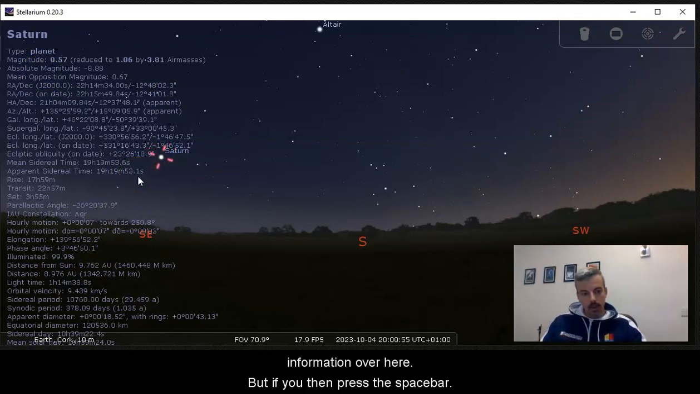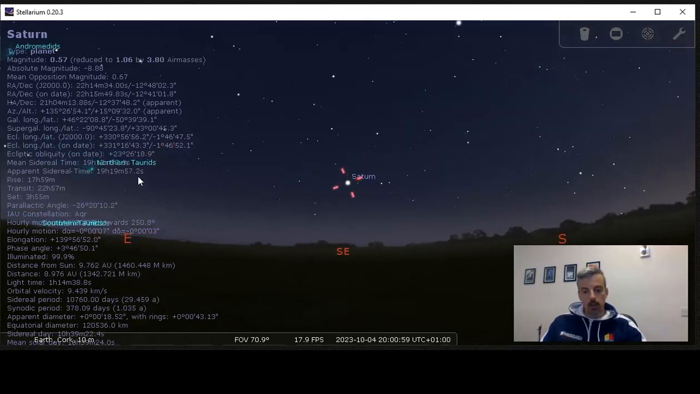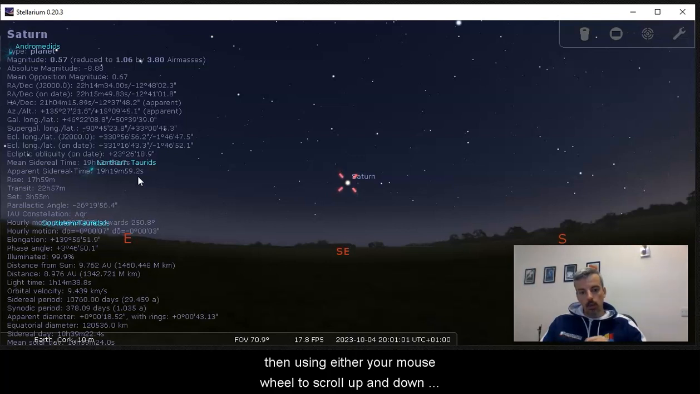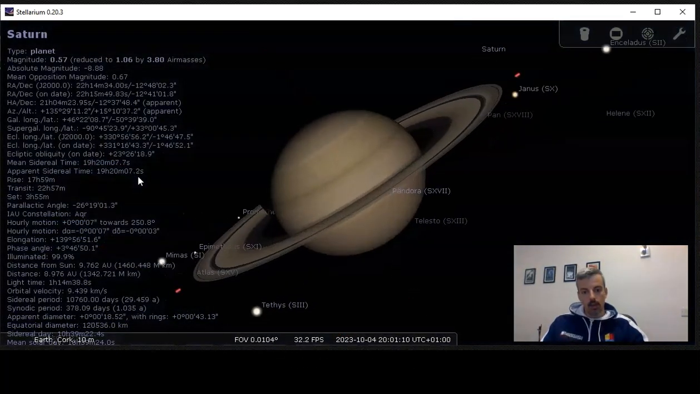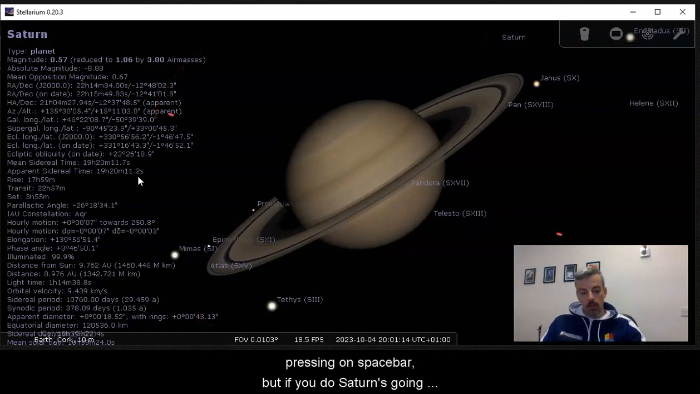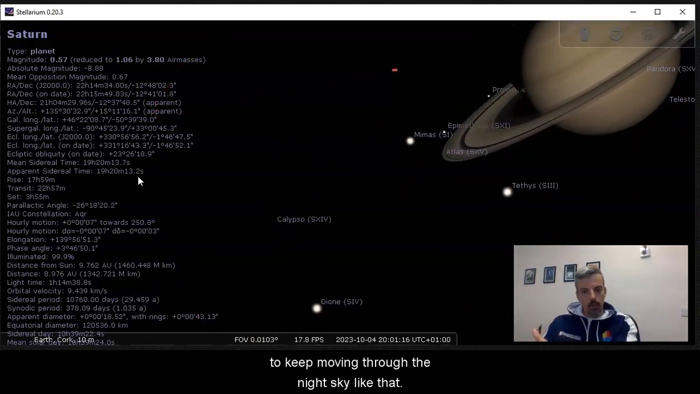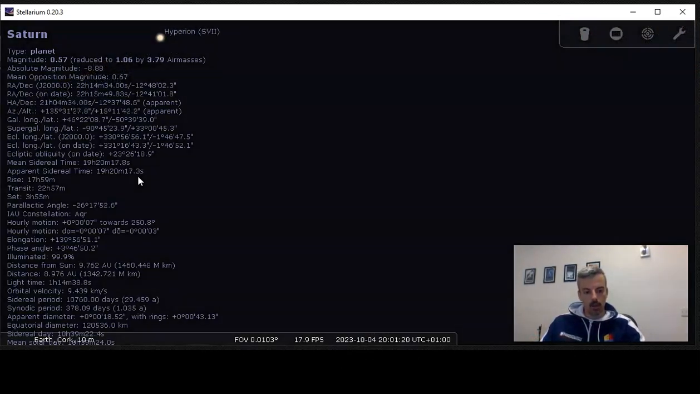But if you then press the spacebar, it will center Saturn for you. And using either your mouse wheel to scroll up and down or using the page up and page down function on your keyboard, we can zoom in on Saturn for a better look. So that's pretty cool, right? Now you can do this without pressing the spacebar, but if you do, Saturn's going to keep moving through the night sky on you, and you'll have to keep chasing it. So don't forget to press spacebar first.